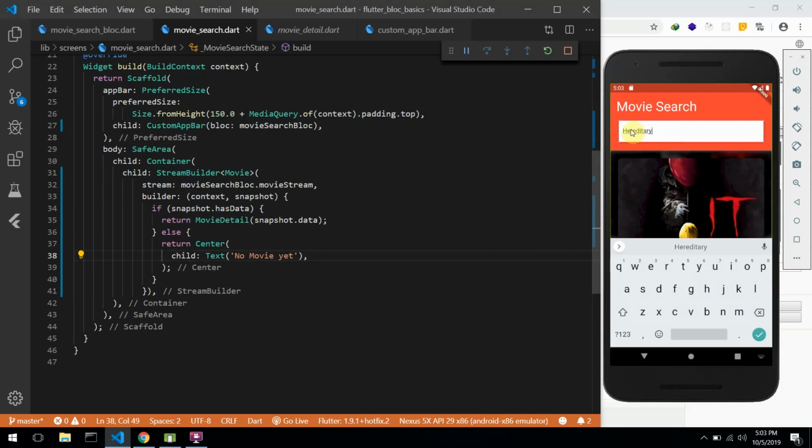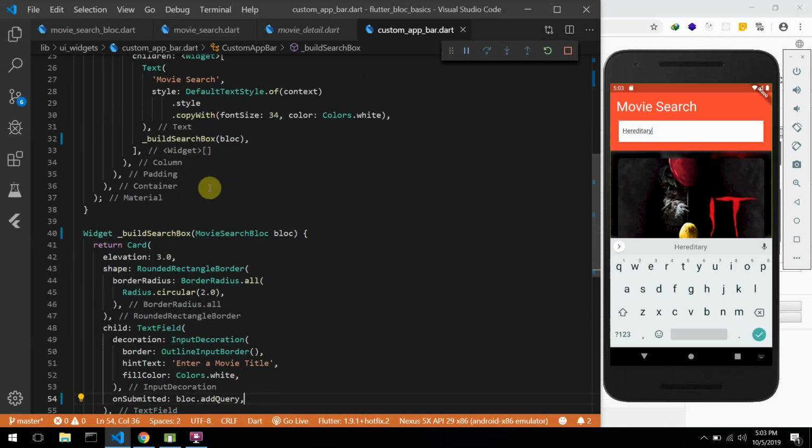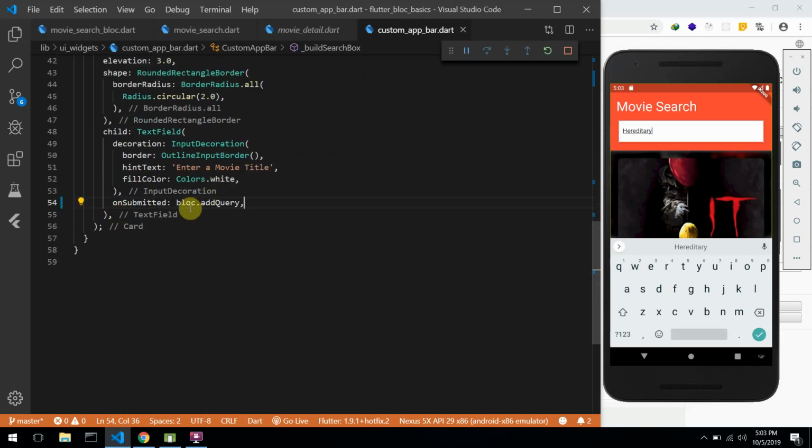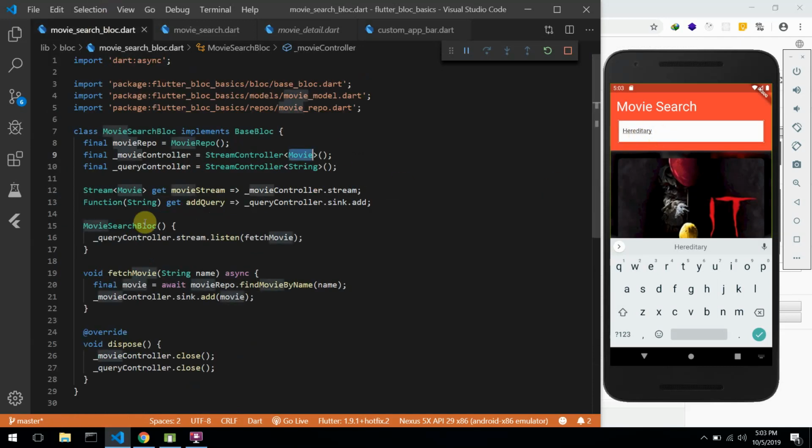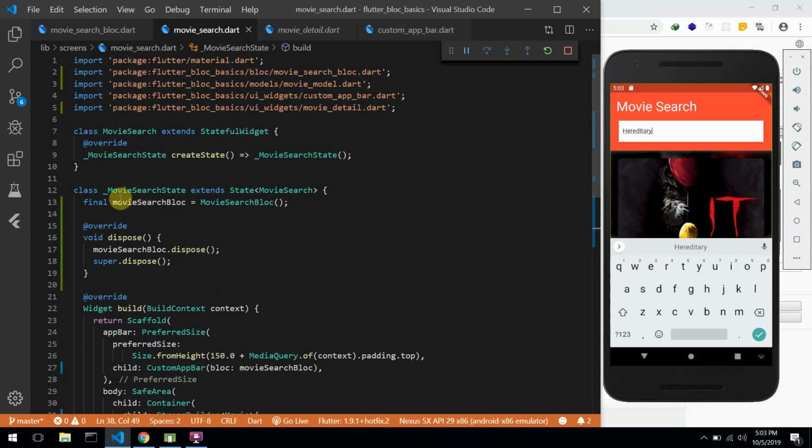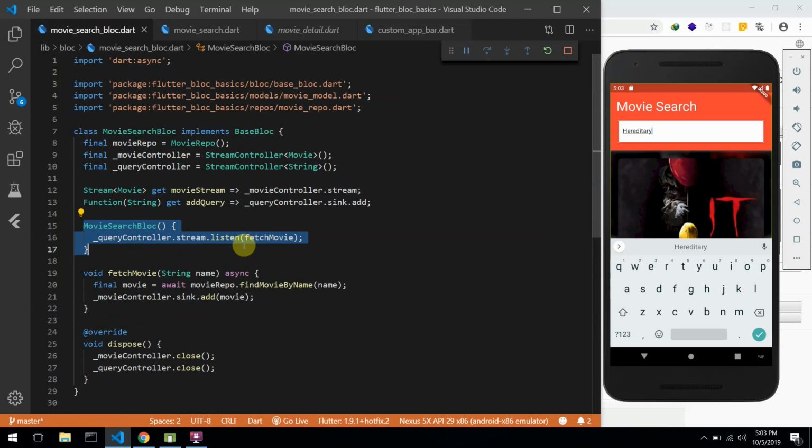So whenever I type into this text field inside my custom AppBar, what it's actually doing is syncing this string into the stream. And we did that over here. So whenever I click add query, it is doing query controller.sink.add. So whenever something is being added to that stream, as long as the movie search bloc has an instance running in our application, the instance over here is what we created here.